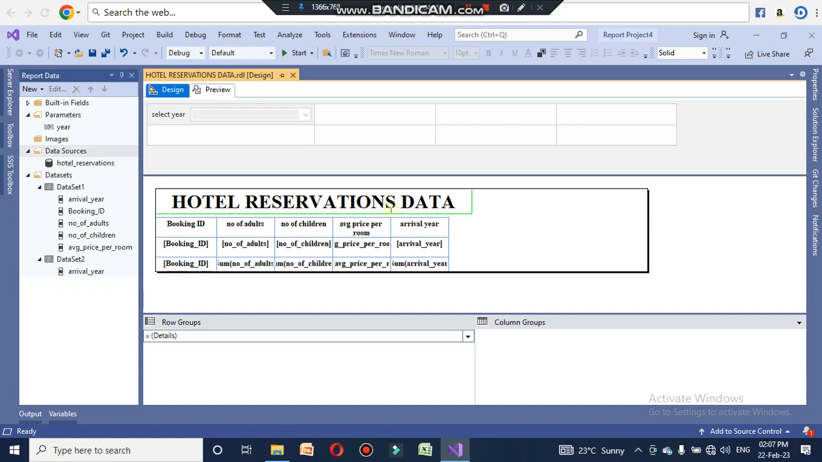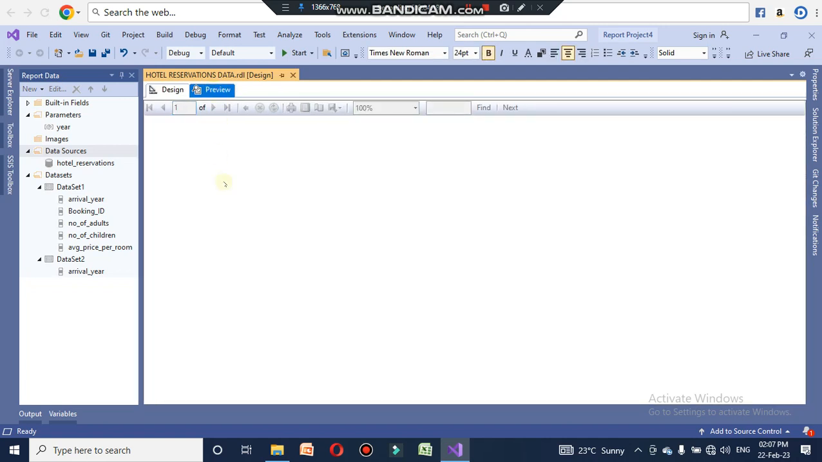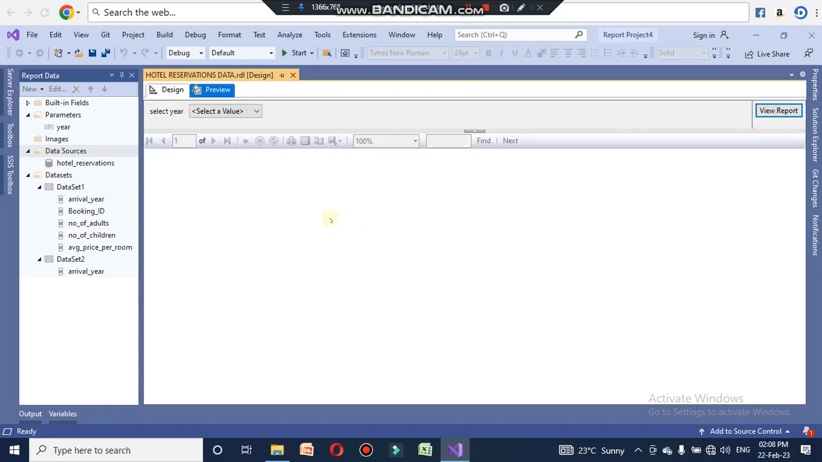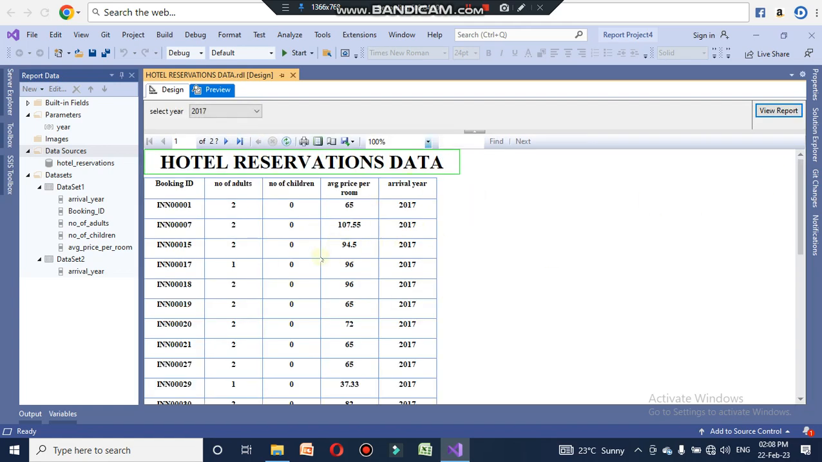The next question is, what are the types of reports that can be created using SSRS? Generally you will have tabular type reports. Here you can see this is a tabular type report. If you click here, you will get a report in table format. That is called a tabular report. Here I am selecting some year, and if I click on view report, see here a table report has been shown. And the second type is the matrix report.